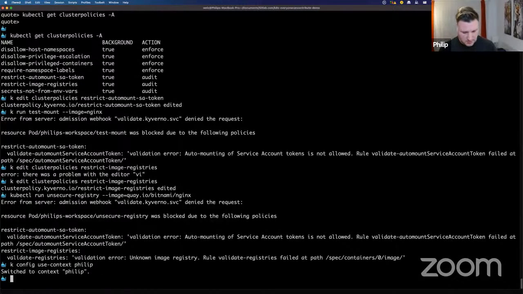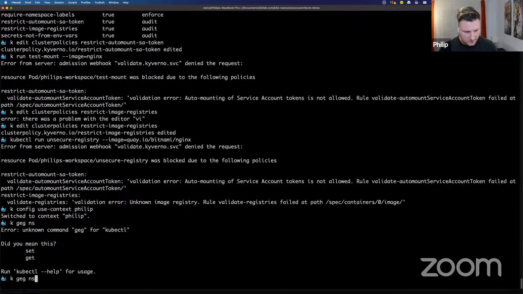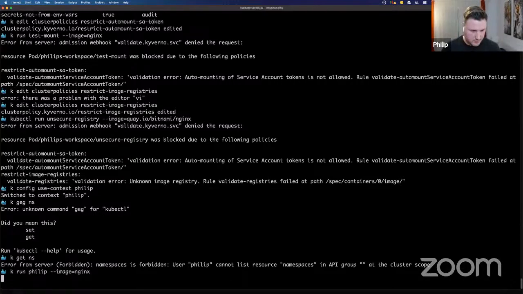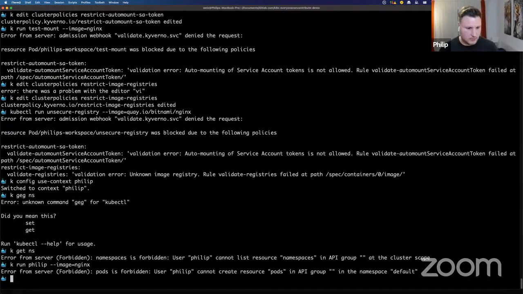Okay, kubectl get ns, get namespaces. So I can't get namespaces. Okay, kubectl run nginx image nginx. So I can't do anything here. I can't even create a normal pod.